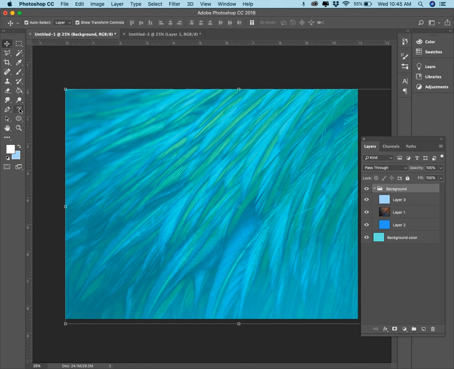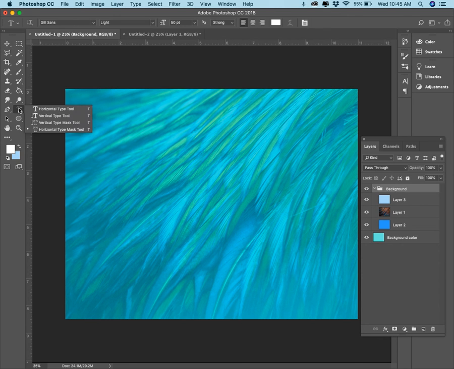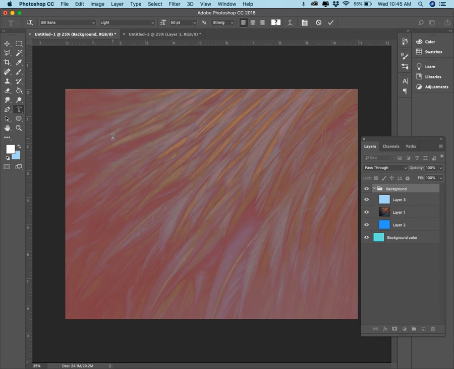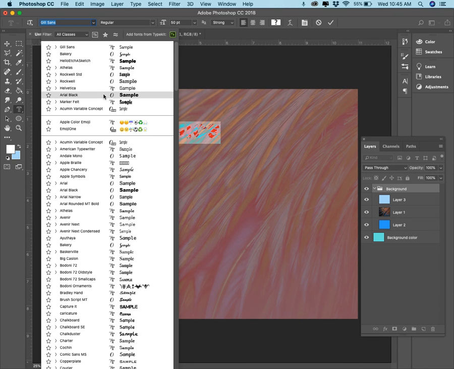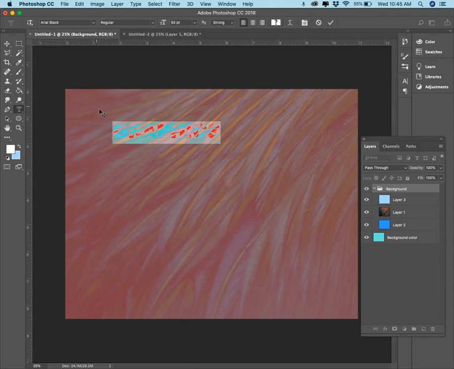All right, so I'm on the horizontal type mask tool, and I just start typing. It's going to turn everything red, but it's not going to stay that way, so just remember that. So let me just do graphics. All right, I can then highlight it. I can change the font. I want something that's a little bit thicker. Okay, and then when I'm done, again, click the check mark.